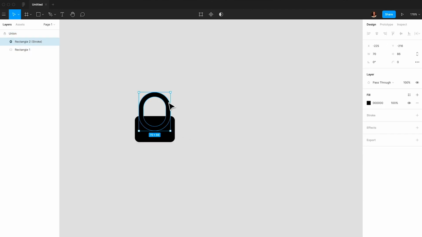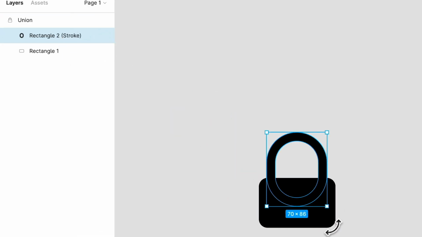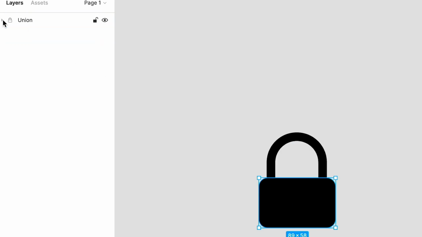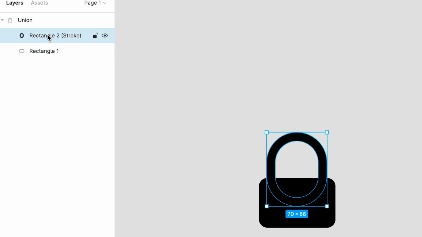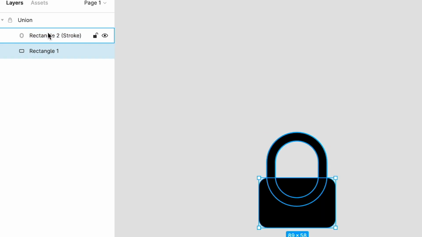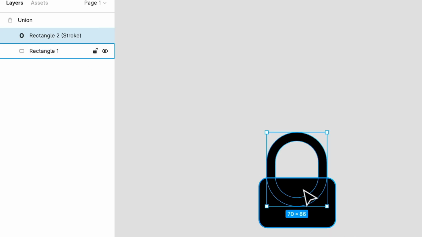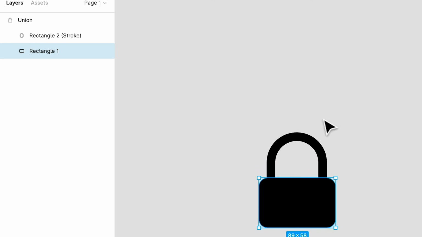I can command click on an individual shape, and you can see within the layers panel that it selected that particular shape. And then of course I can also just expand and collapse this union layer here and select an individual shape. And then with that selected, I can manipulate it.